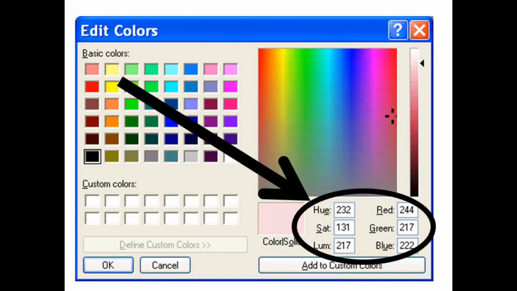Now also notice that those numbers that I showed you, they have changed, and I will make note of this to be able to use that color in my web design or whatever I'm developing. I can use it on any program that I wish.